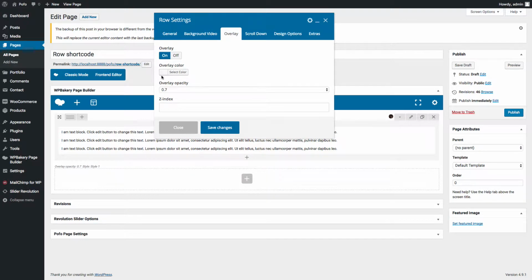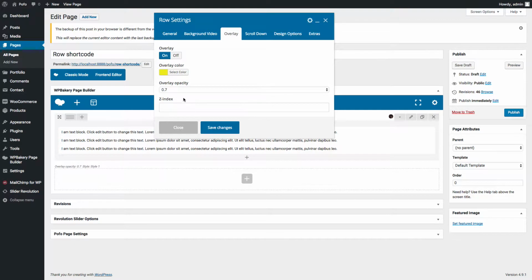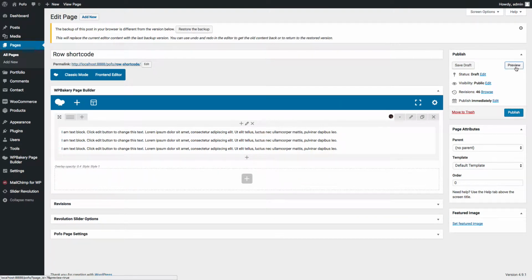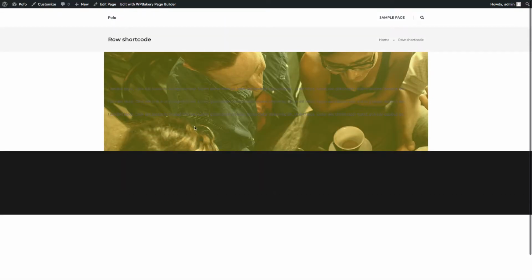Suppose you want to add overlay in your row, then click on overlay tab, switch on overlay, assign overlay color, set opacity level and click on save changes and preview it. You can see yellow color overlay here as we added in background image.